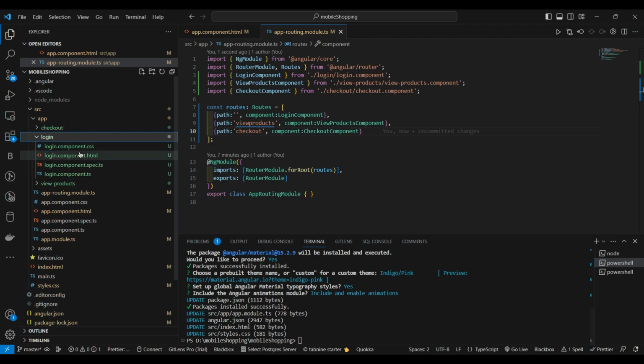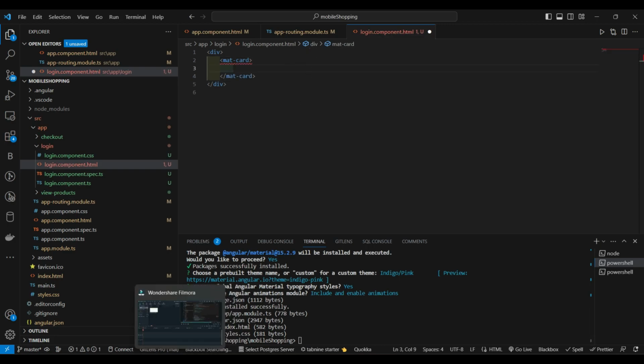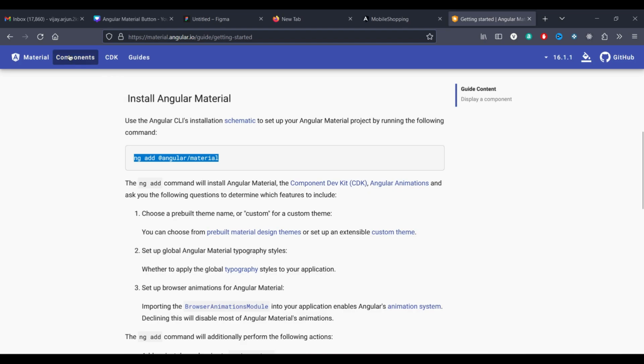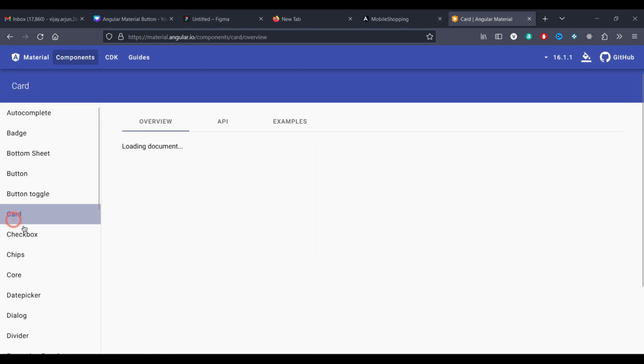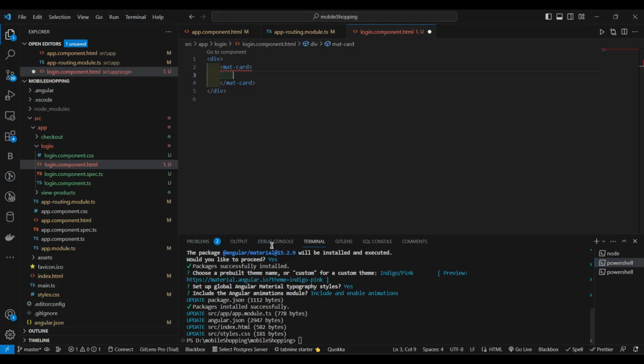Now under this login component, we'll remove this as of now and we will give a div tag. So my bad, div tag it is. Inside this div tag we are going to have one mat card. If you don't know what mat card is, you have to check here under the components, where you can see the cards. Go to this API section and copy this one so that you can import it in your application and use it anywhere you want.